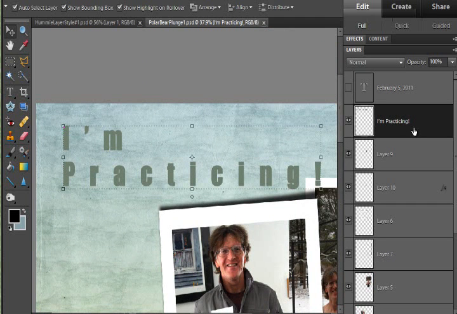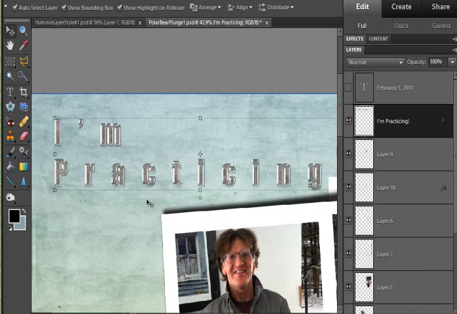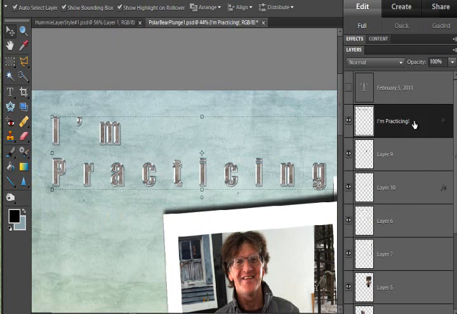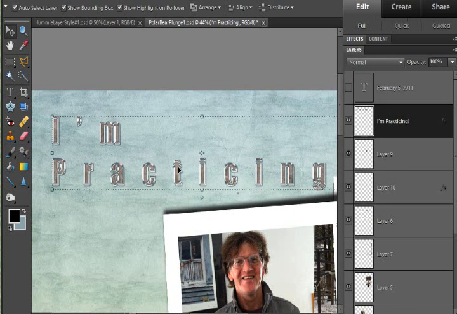So here is my layer with my text that I want to apply the layer style to. So I'm going to right click and choose paste layer style, and just like that it's in there. So it's simply right click, copy, go to your layout, make sure the layer you want to apply it to is the active layer, right click and paste, and it's in there.